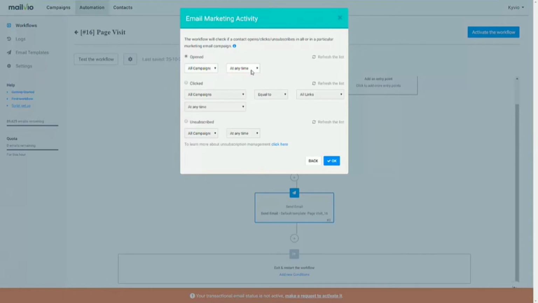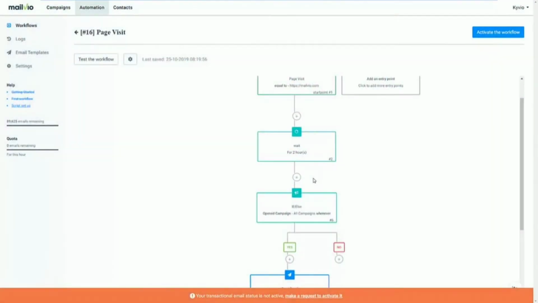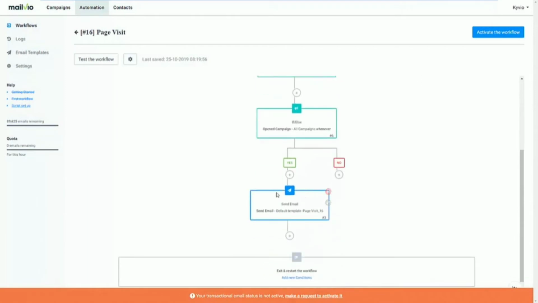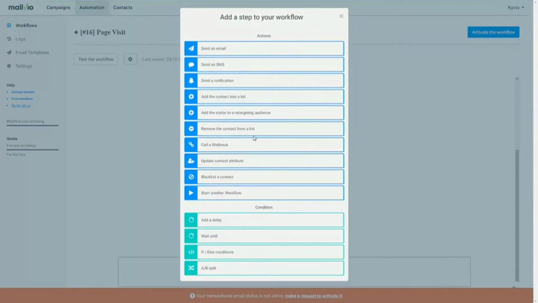any email, and he or she is in my list, then let's go ahead and choose whether or not we're going to send them an email. So if they have opened an email, then we're going to send it to them. If they have not, then maybe we'll take a different action. We can update contact attribute. We can start another workflow as well.